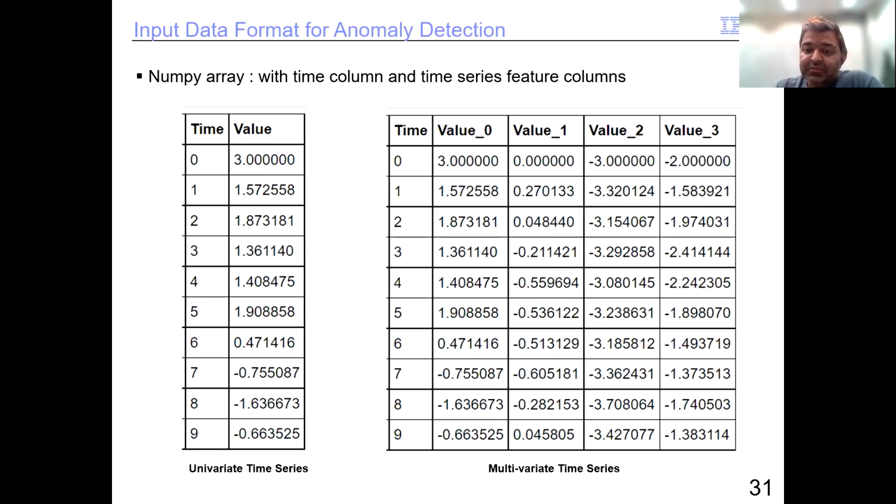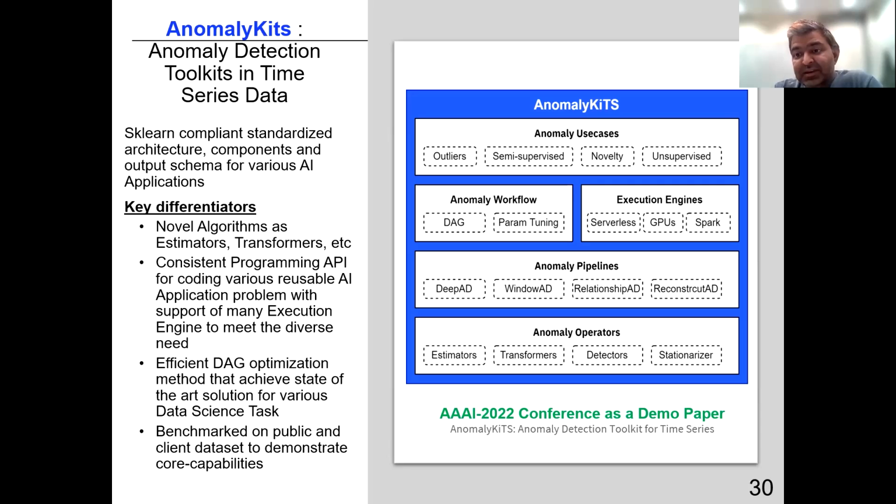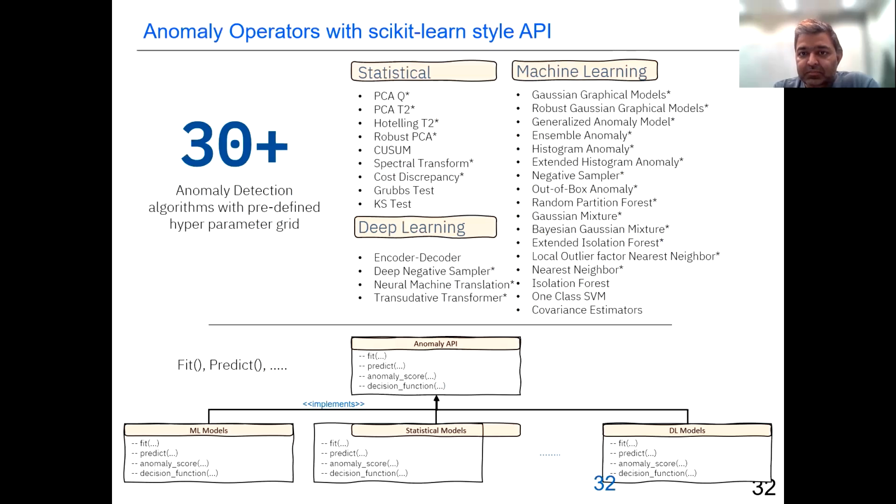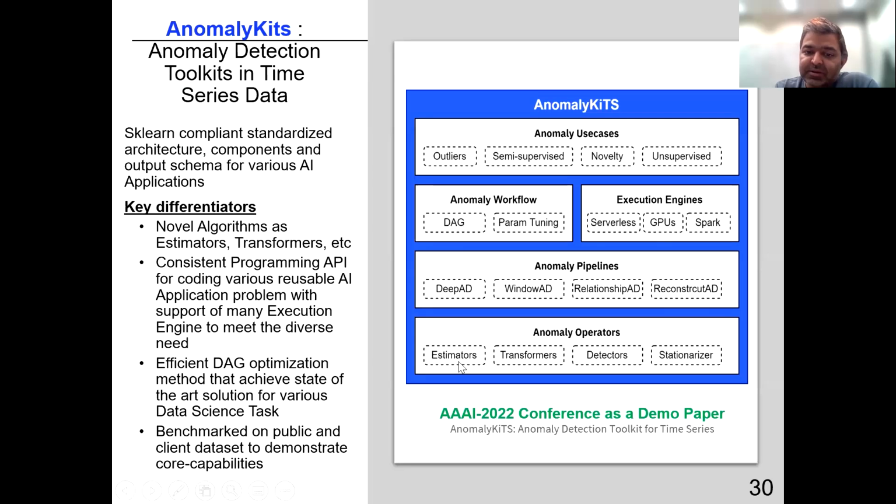So this framework, what does it take as an input? The input can be univariate time series, or it can be multivariate time series. In summary, it actually takes a NumPy array or Pandas data frame as supported by scikit-learn. Now I'm going to the lower layer of our anomaly detection framework, the estimators. So let me give you an overview of the estimators that we have developed as a part of our toolkit.